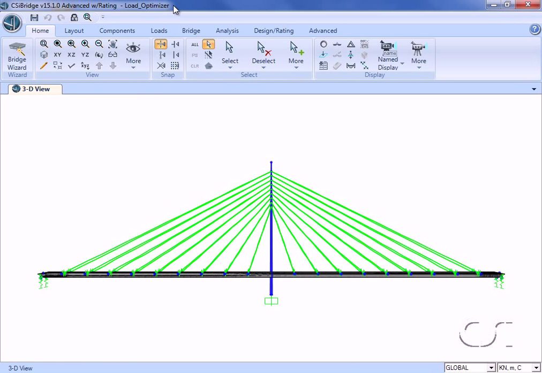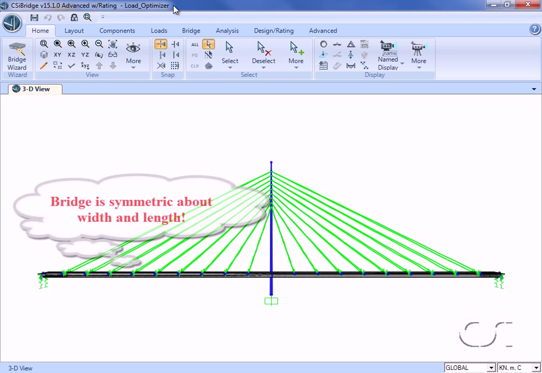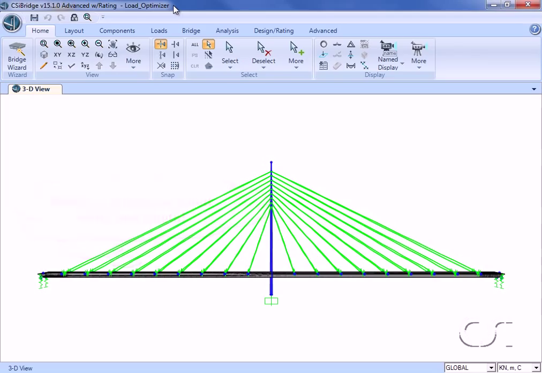Successful implementation of the CSI Load Optimizer requires that the user select variable loads and goals that are both relevant and independent. Because this bridge is symmetric about both its width and length, we can take advantage of symmetry to reduce both the number of loads and target goals. The variable loads will be assigned to cables grouped together based on symmetry.